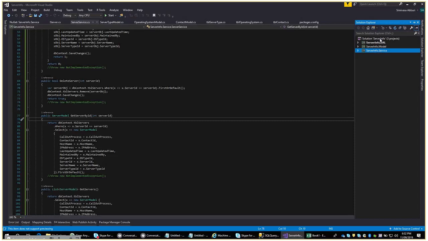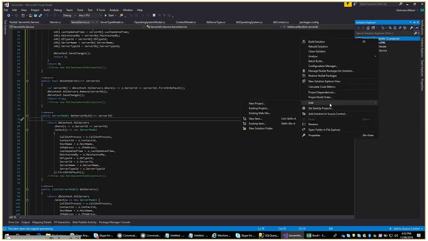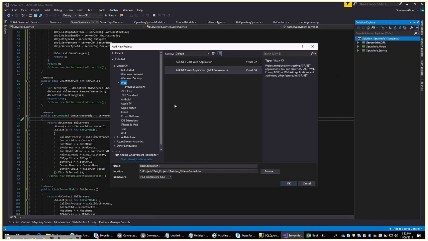Okay, let's get on to this solution and go to add new project. Since it is a web API project, it's basically the C# and web, ASP.NET web application. So now you can choose that and name it like ServerInfo.WebAPI. So for each individual project, I'm using ServerInfo dot whatever: the service, data access layer, model, or web API. So now select OK.